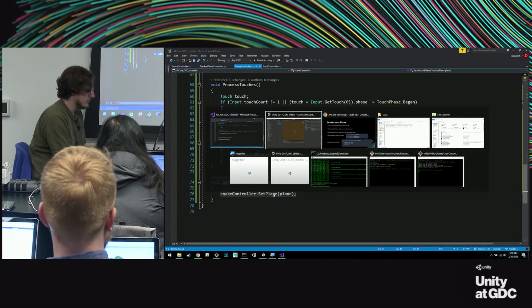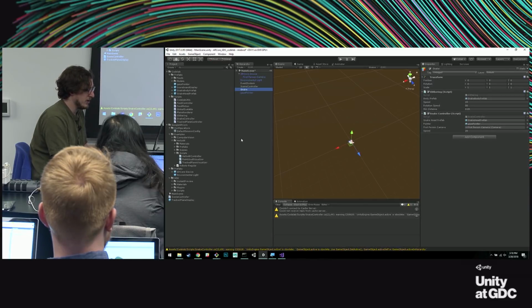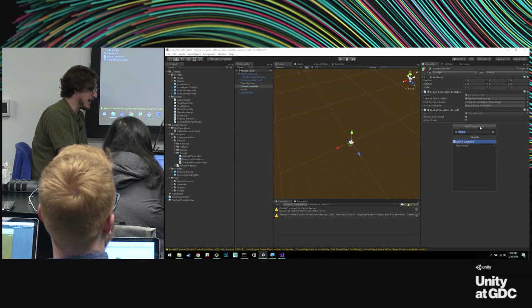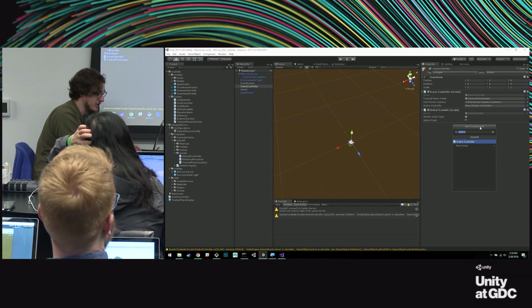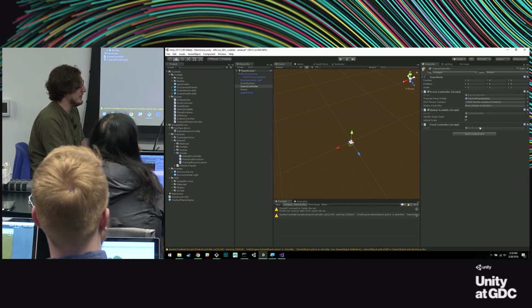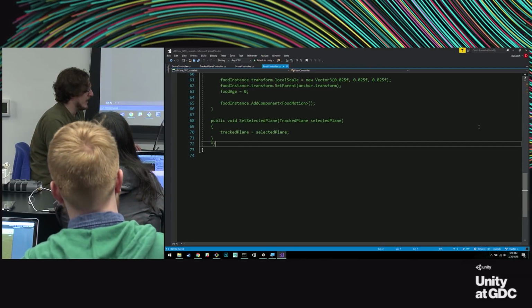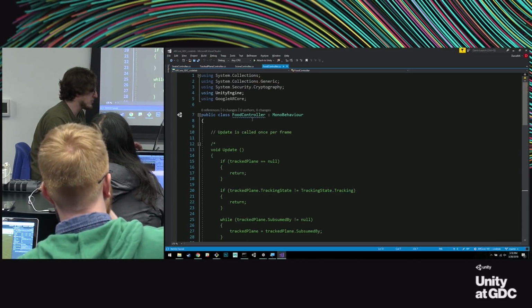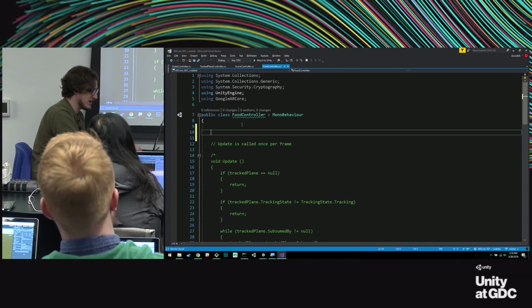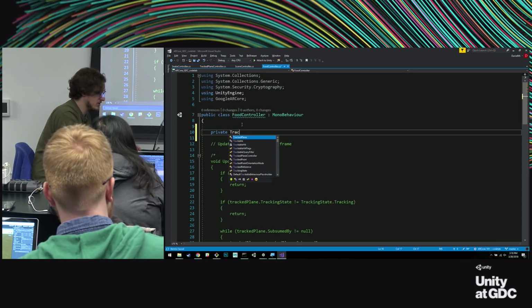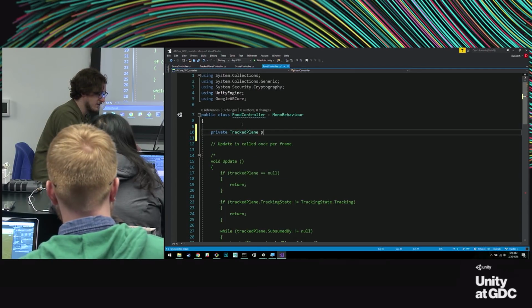So moving forward, we are going to go to our scene object or scene controller and add a script called food controller. You guys might remember this one making an appearance from the very beginning. And we can go ahead and open this up. Again, we've applied it to the scene controller, and now we're going to add some public variables here that were causing errors earlier. So we're going to do a tracked plane.